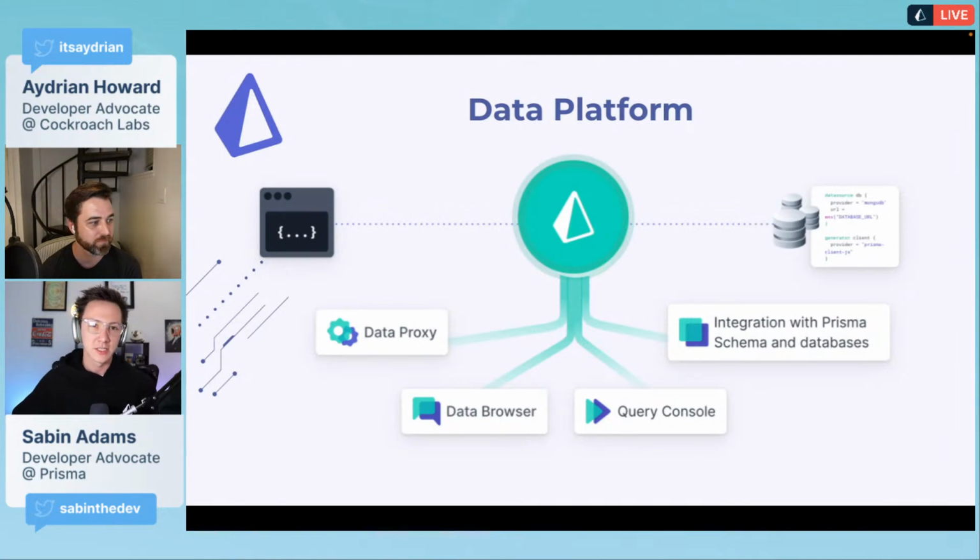If you didn't get a chance to check out Prisma Day this year, we had a nice talk called The Future of Prisma that goes over a lot of different features that are coming to the data platform. So definitely check that out if you get a chance, and you'll be able to see what's coming next.